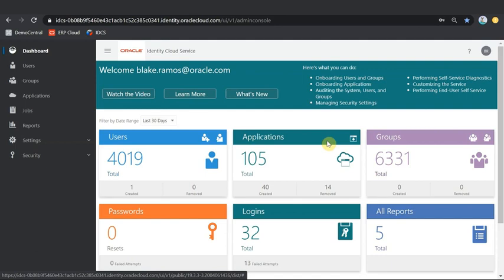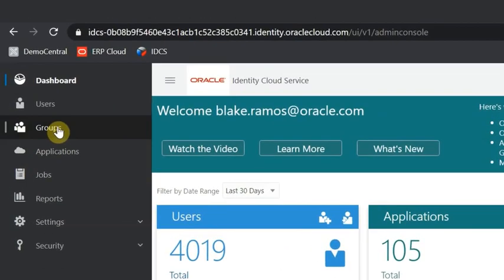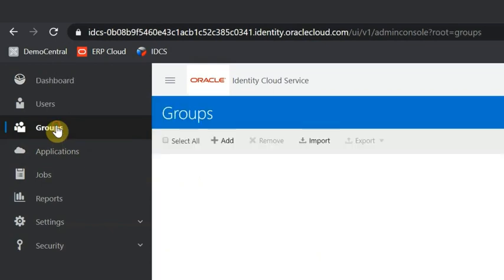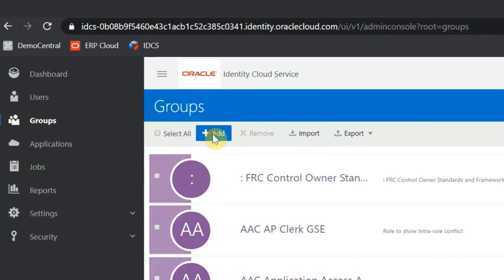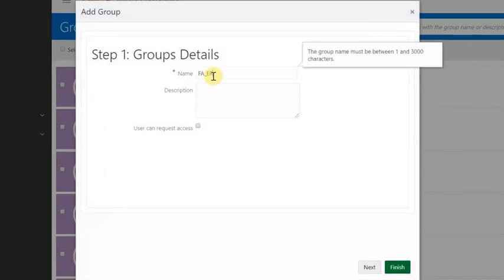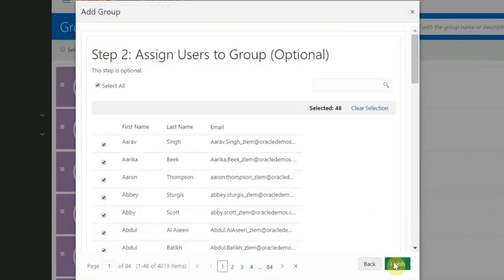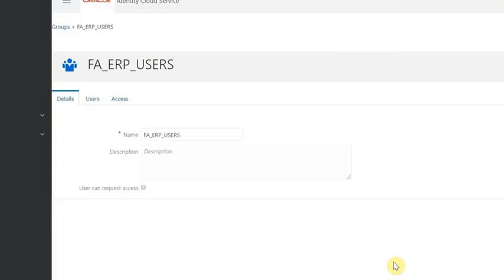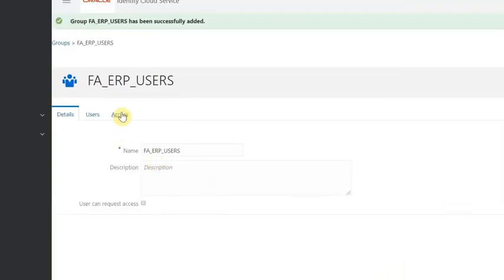Create an ERP users group in IDCS. We will need to create an ERP users group in IDCS to better manage any new users we provision in IDCS and want to move over to ERP Cloud. Navigate to the IDCS console and click on Groups. Click Add. Provide a name for your ERP users group and click Finish.